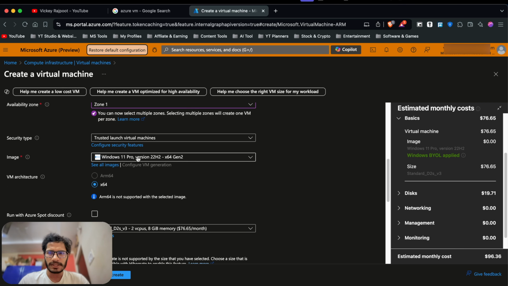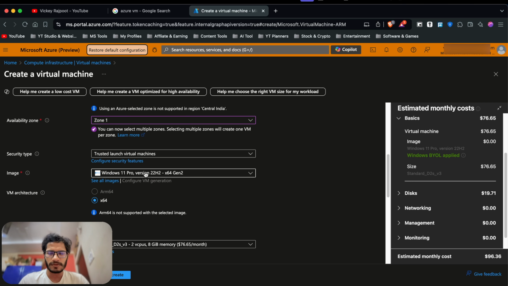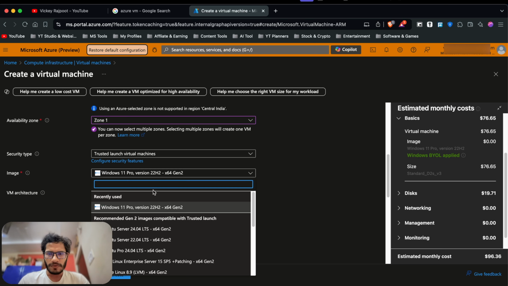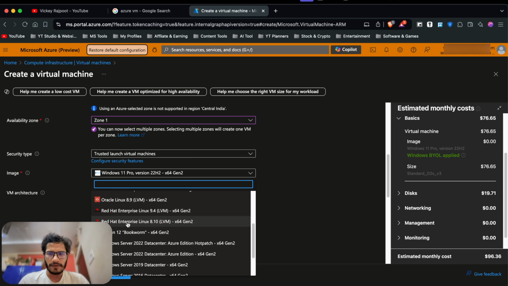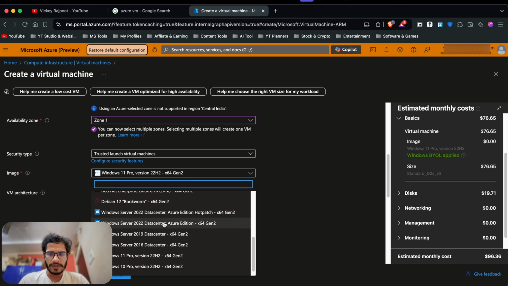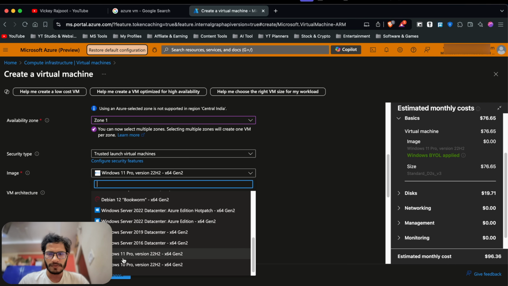Now by default, you can see I want to create one Windows 11 virtual machine. As I told, we have multiple images, or OS, you can say. If I drag this, as you can see, we have Ubuntu Server, Oracle Linux, Red Hat, Debian, and when it comes to Windows, we have Windows Server and Windows 11.